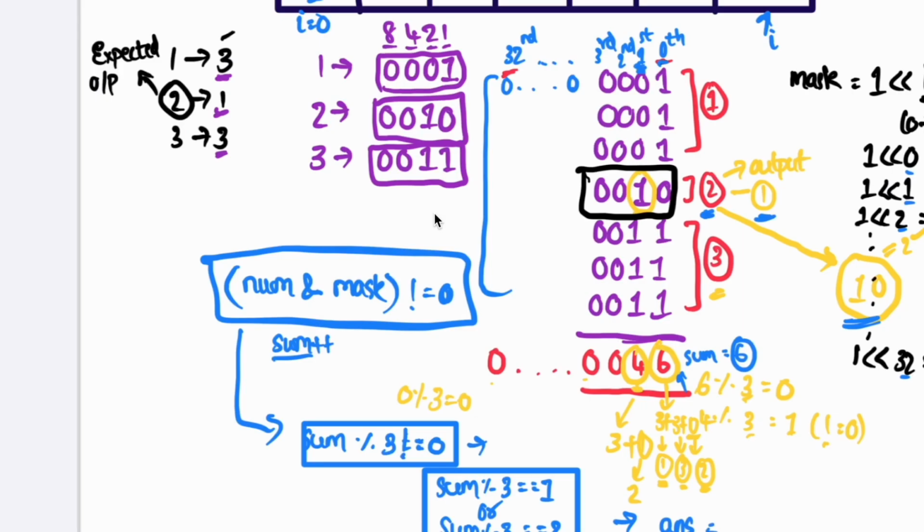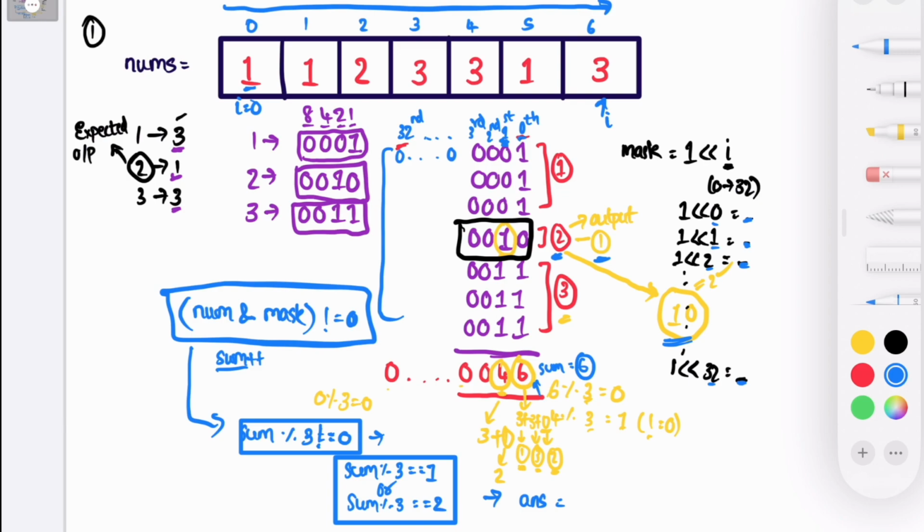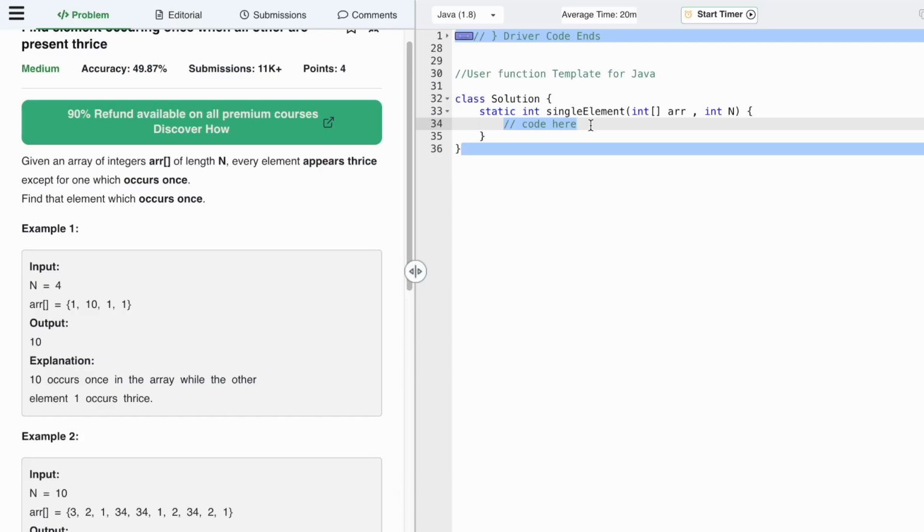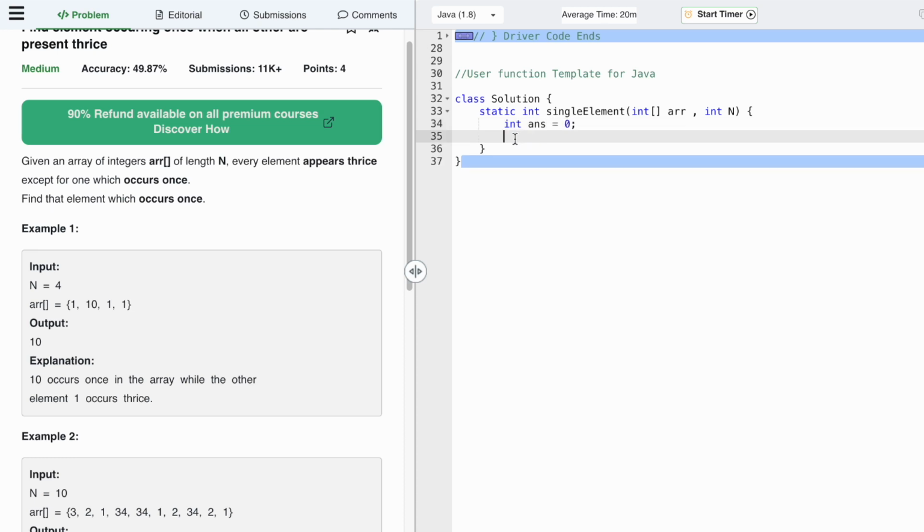Now let me code it up, and then we'll do the debugging, so that we get a complete understanding of the code. So we're given the input array ARR, and n is the length of that array. We don't need this, we can directly find out. Since we have to return our output, which is an integer variable representing the element which is appearing only once, let's create it. I'll name it answer, and initially it will be 0. Now we iterate using a for loop over all the bits, that is from 0 to 32.